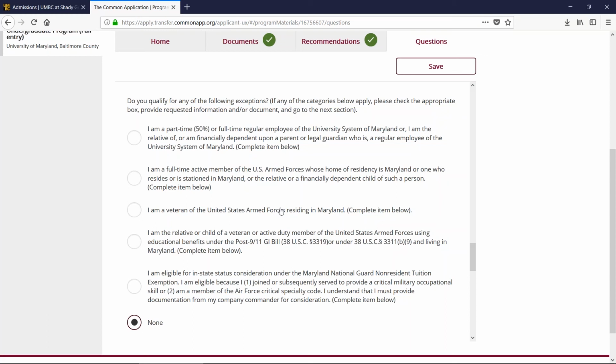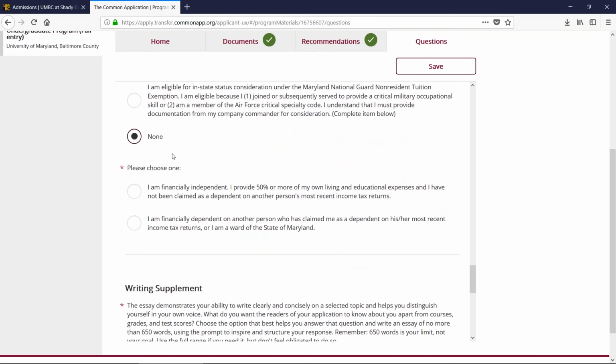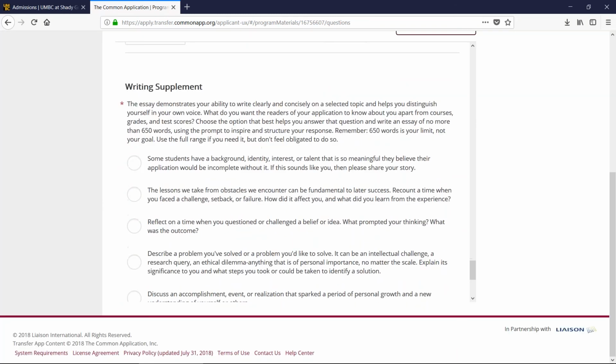So if we keep scrolling down, I'm not going to take the time to go through each of these questions individually, but please do fill them out. As you can see by the red stars, they're all required. Okay. So now we've kind of arrived at the end of the UMBC questions.